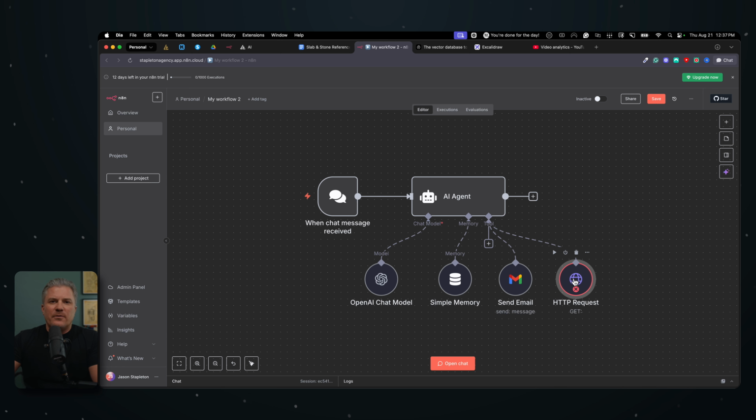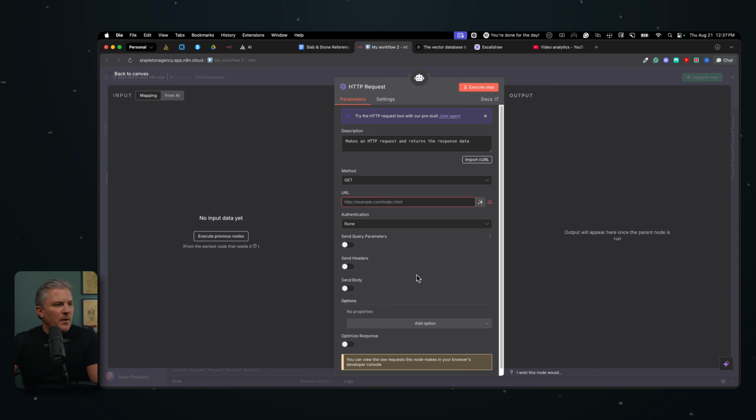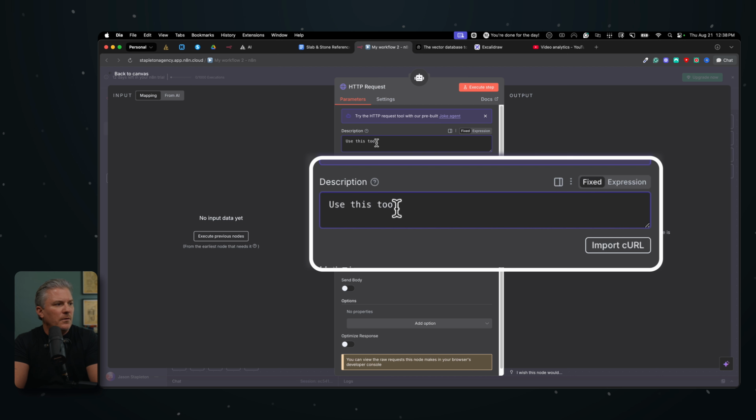So an HTTP request node, if you want to think about it, this is just how we call to a website. So this is the information that we are going to need to connect to the website and be able to do the things that we need it to do, okay? And so we're going to open this up and the first thing it's going to ask us is to describe what this thing is, okay? And we just need to tell it what this tool is. So: use this tool to query general business FAQs, okay?